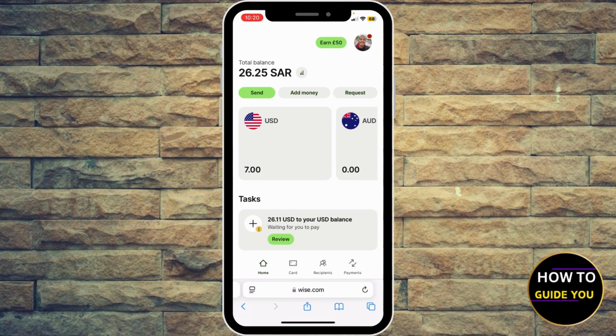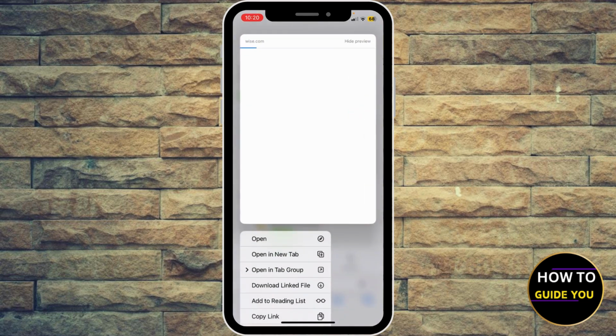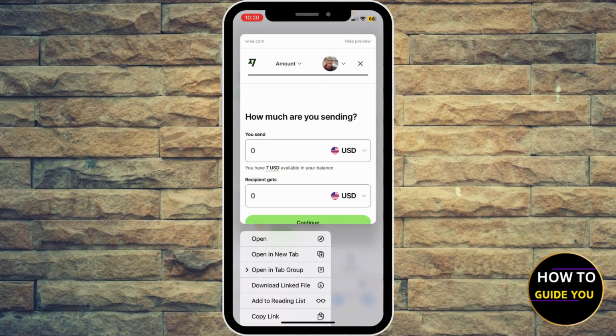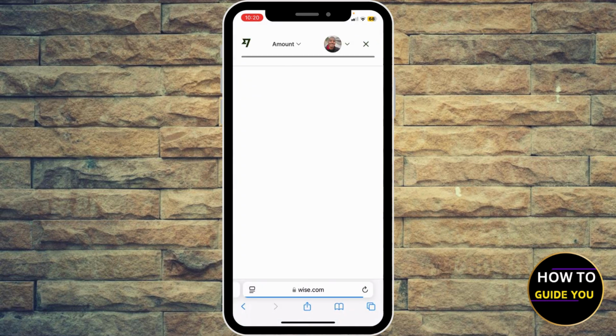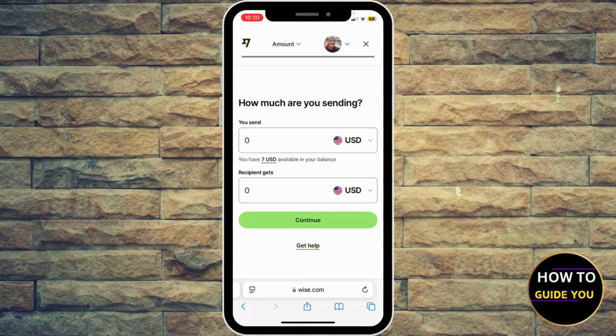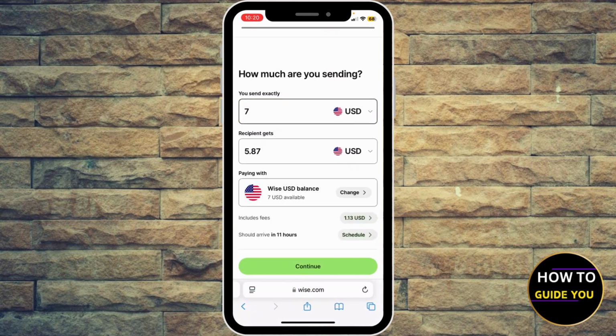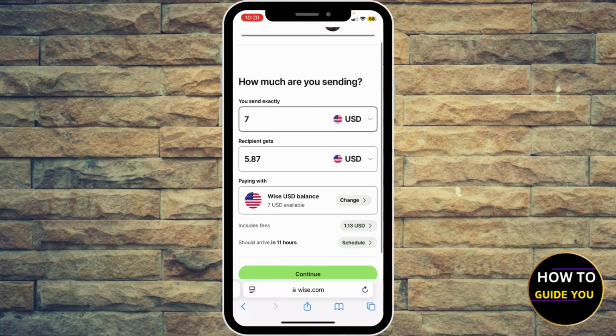You can go and hit Send right here, the green button under your total balance. If I hold right here, you're going to be able to enter the amount and select your payment method. So I'm going to click Send. One of the payment methods is the Wise QR code, and you can send it immediately. Always double check the recipient before confirming any transaction.